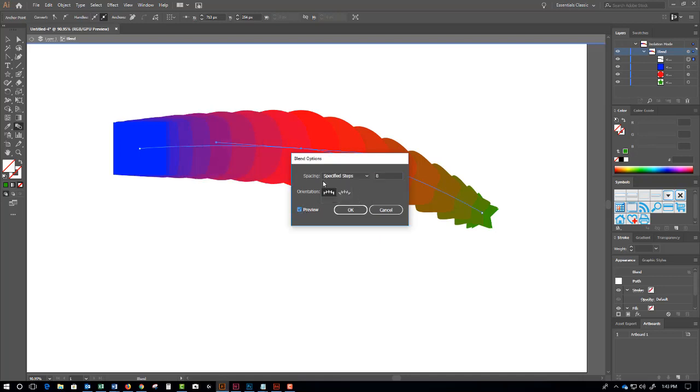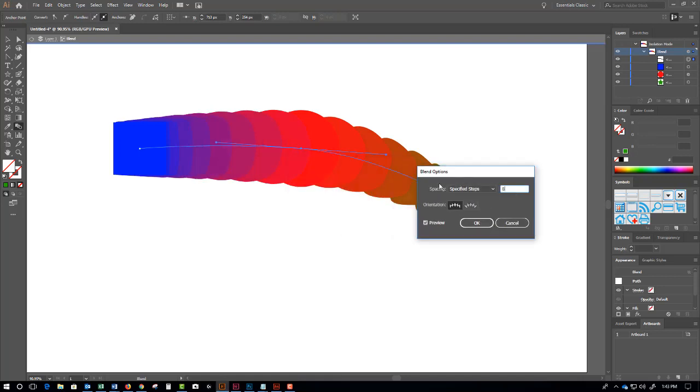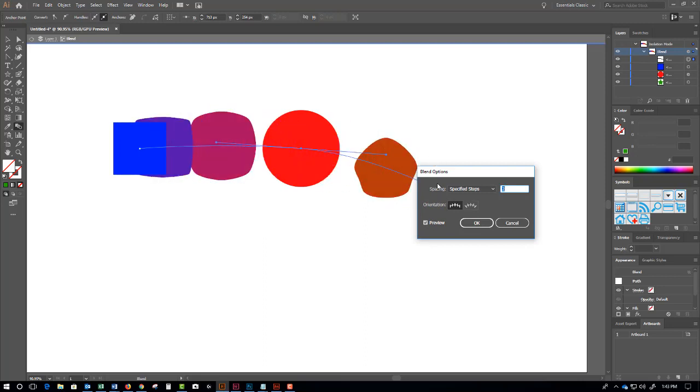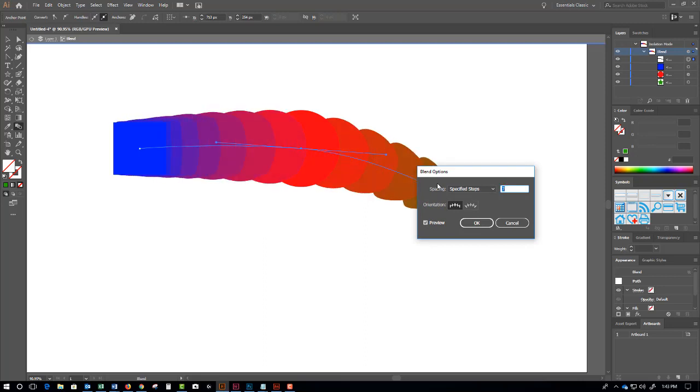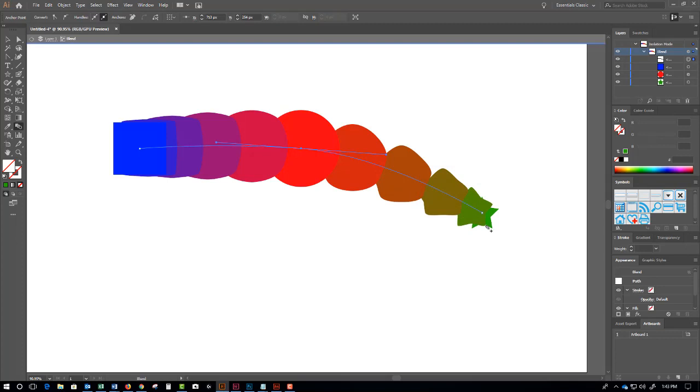And you could press preview, and then you could say, oh, I just want to have this many steps, 2 or a million. Then you get that nice smooth gradient. So right there, that's 55 steps. All right, so that's the basics on how to create a blend. Two different ways: Object, Blend, Make, or use the blend tool, and how to go in and edit your blend.